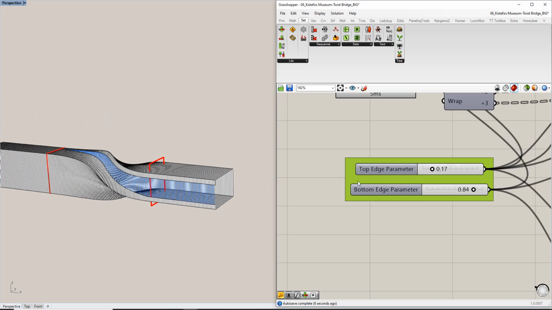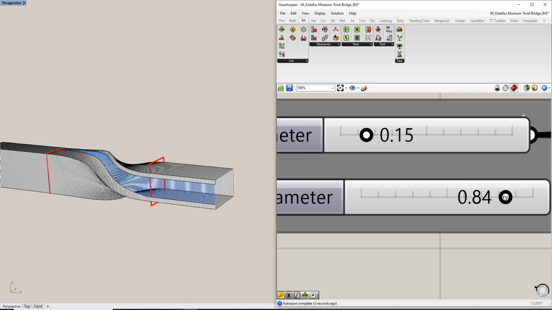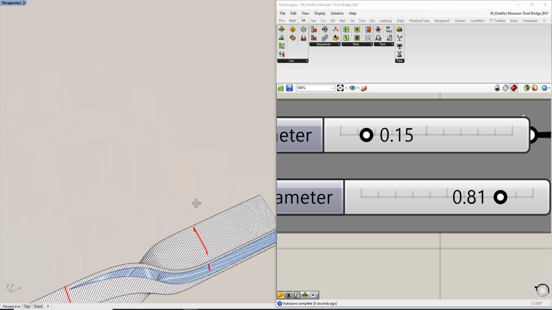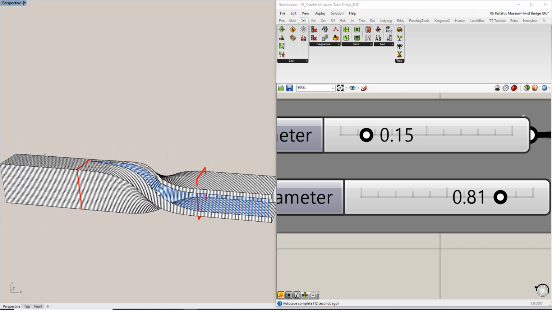Look, these are the only two parameters you need. Top edge of the facade, which I can change. You see I can make that thinner or wider. Same with the bottom edge. And that's how you pretty much model the Twist by BIG, getting the facade in there, using domains, using sublists, etc.